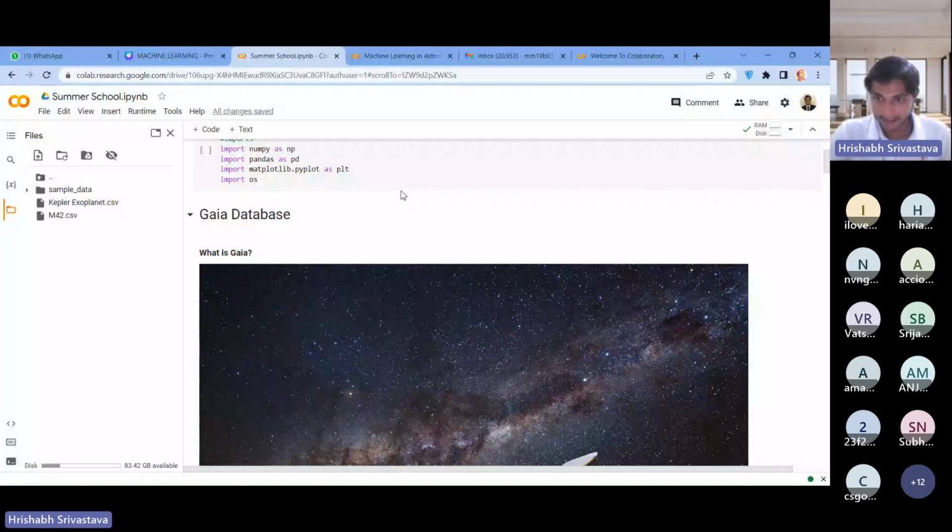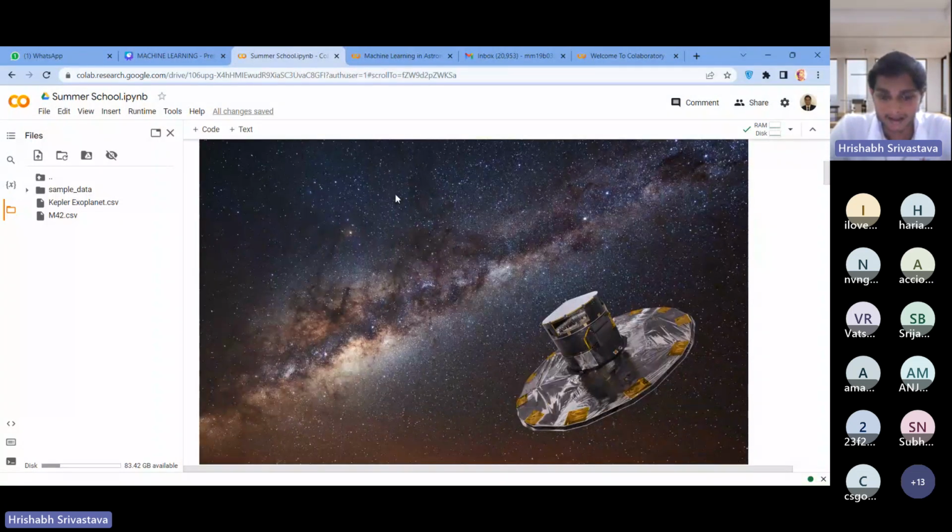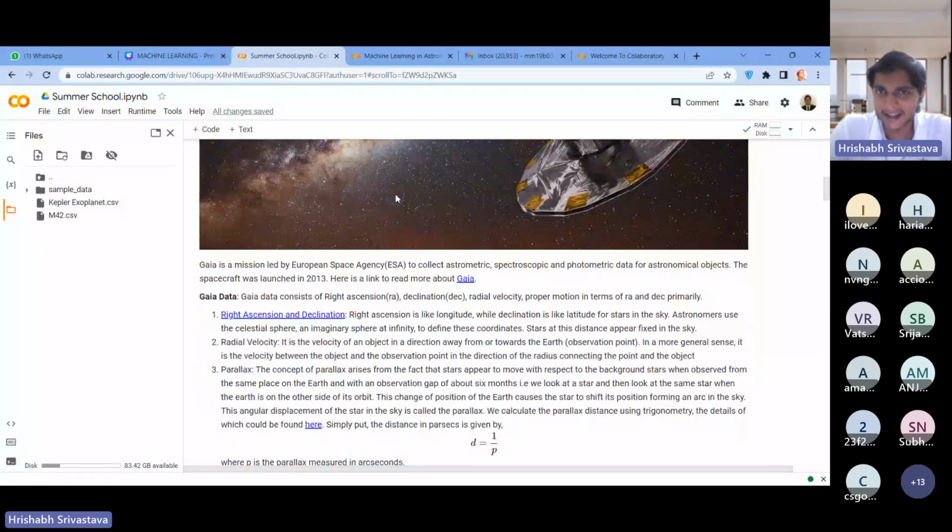So given that we know this, let's get to Gaia. Now, what is Gaia? The image that you see is of the Gaia mission. So you can read about what Gaia is. I mentioned here that it is a mission led by the European Space Agency to collect data. The basic purpose of the Gaia mission was to create the perfect image of our Milky Way galaxy.